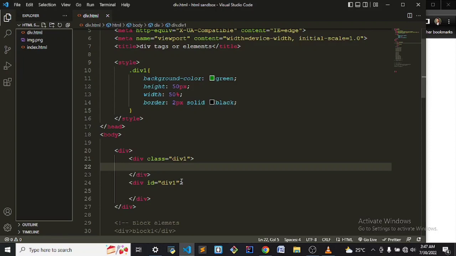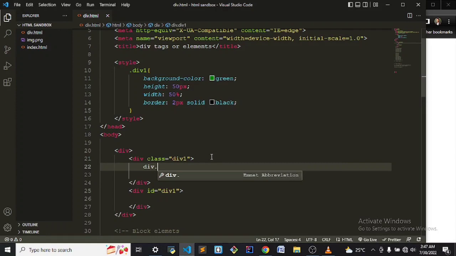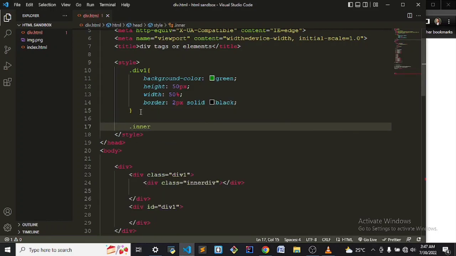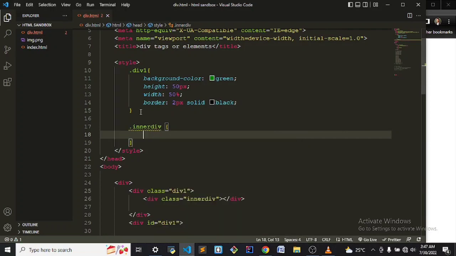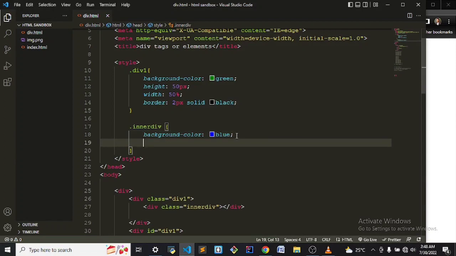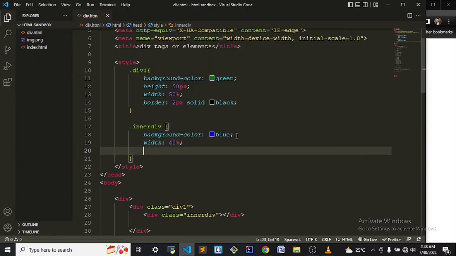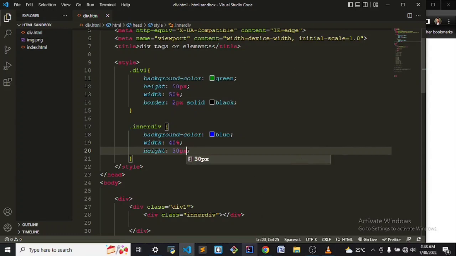nested tags are. Now if we want to take it further, we give this another div with a class of inner div, and then here we give it a background color of blue. We give it a width of 40%, and then a height of 30 pixels. Now we save, and if we come back, you can see what we have.